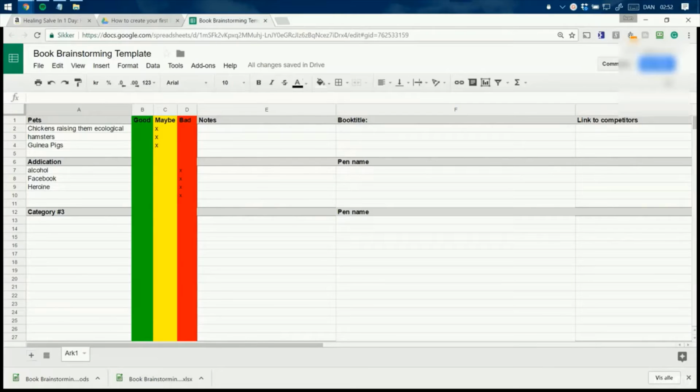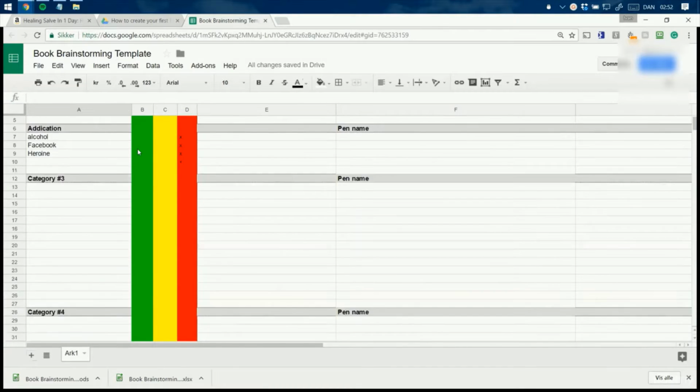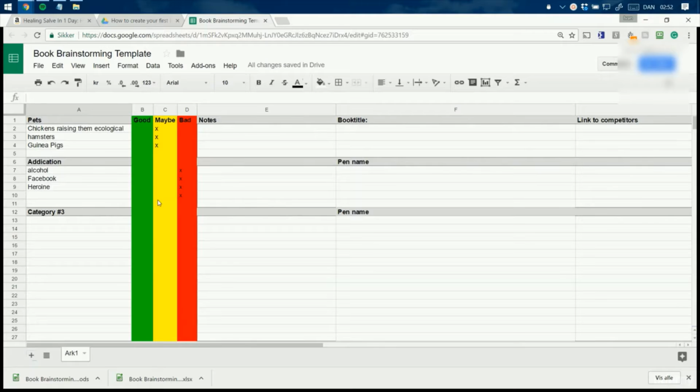Hi there. So I just want to quickly show you how to use the book brainstorming template that I have linked to in the course. It's right here, and I've just uploaded it to Google Drive. You can use your own Excel program or just use Google Drive. It's free.